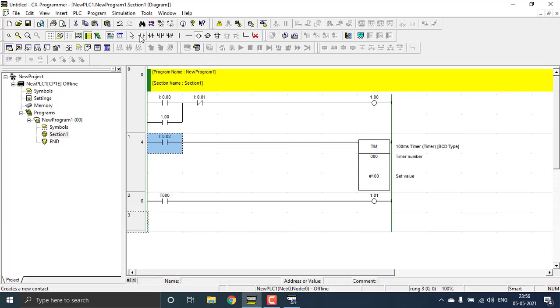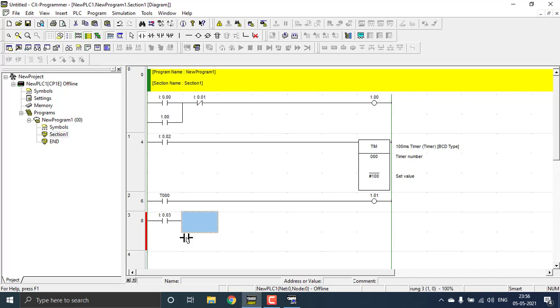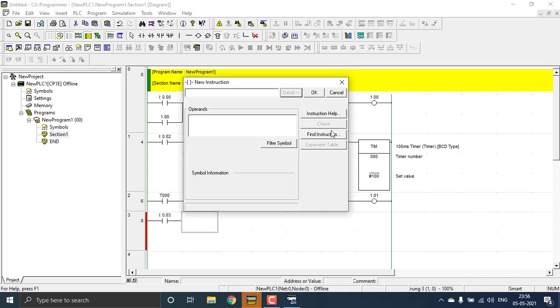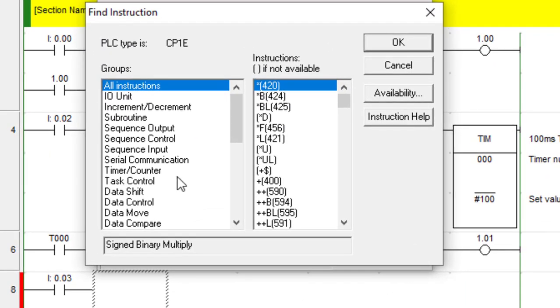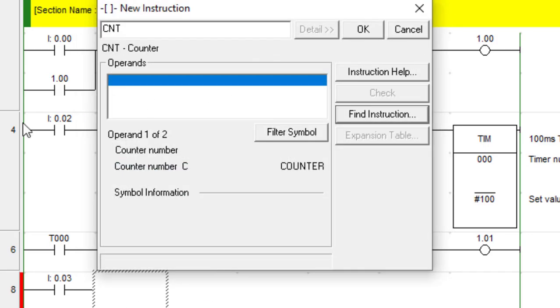And for using the counter, I'm going to place one contact. That will be I0.3, and that block I'm going to see from the find instruction. You can go to watch the timer and counter from here, and the thing is CNT. You can see it is the counter, and hit OK.